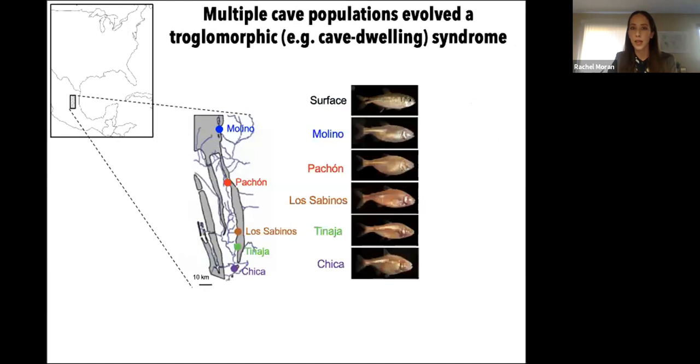So in the McGaw lab, we use the Mexican tetra, Astyanax mexicanus, to study the causes and consequences of convergent evolution. And so this tetra occurs throughout streams of central Texas and northern Mexico, and in caves in the eastern side of the Sierra Madre Oriental, which is a large mountain range in eastern Mexico that's continuous with the Rockies. And there are currently over 32 cave populations documented. I'm showing you the 5 that we use most often in the lab here, and then also a surface fish up here.